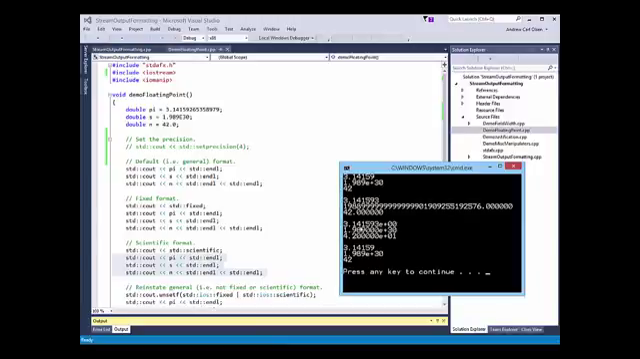Effectively, 3.141593 times 10 to the power 0.